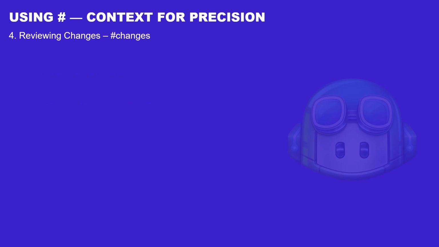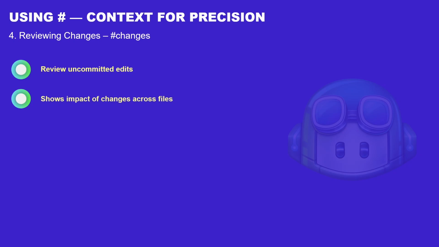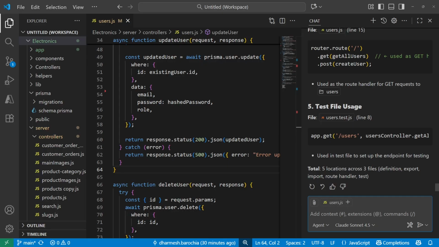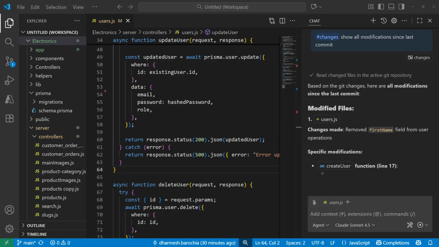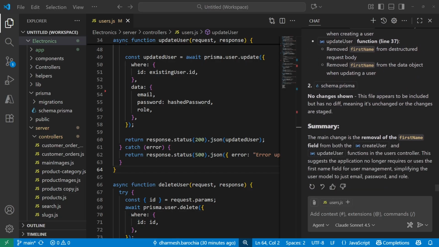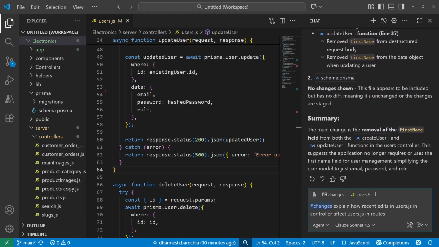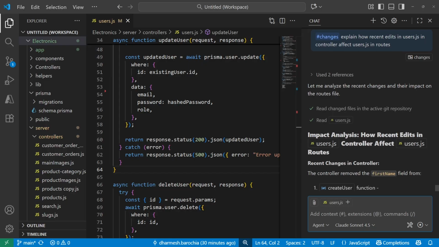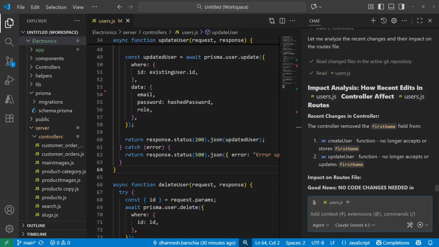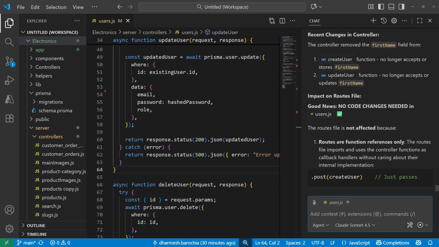Before committing or opening a pull request, it's helpful to see what's changed. With changes, you can review uncommitted edits and how they affect other files. For example, I can ask changes, show all modifications since last commit. Or if I want to see how edits in one file affect another file, I can ask changes, explain how recent edits in orderController.js affect orderService.js. This makes code review and debugging much easier and faster.